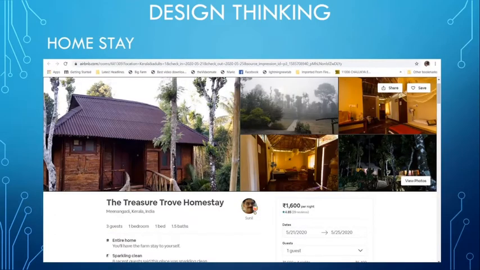And here, see, this kind of homestay you never experienced. This is also an amazing experience, because it's the Treasure True Homestay. It's Minangadi in Kerala. It's a nice place, the interior is also looking very good, and the sightseeing place is amazing. The outdoor is very nice, awesome.